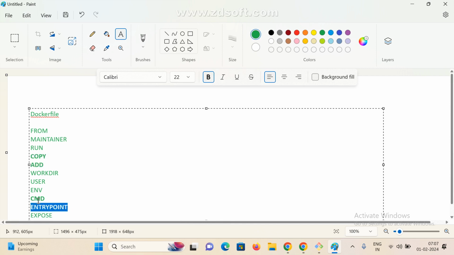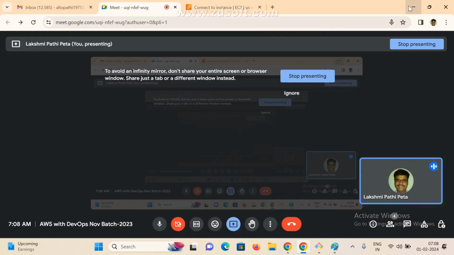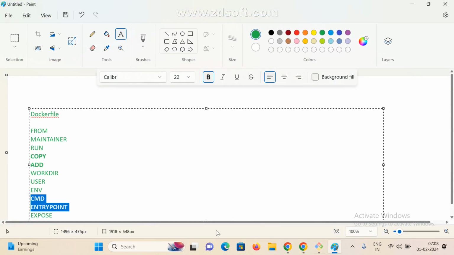Now what is the difference between CMD and ENTRYPOINT? Right, CMD and ENTRYPOINT, there are two ways we can pass, shell form and executable form. In a Dockerfile, can we use only one, whether CMD or ENTRYPOINT? Can you use both at the same time in a Dockerfile? Can I use both CMD and ENTRYPOINT? Yes or no?